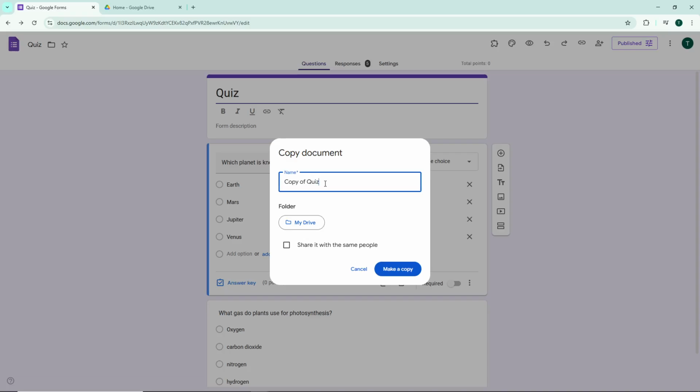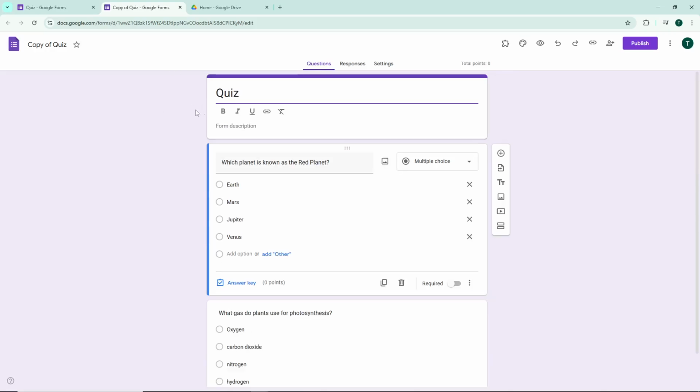Once you've entered your preferred name, click the Make a Copy button at the bottom of the dialog box. Google Forms will now process your request and create the duplicate. Give it a moment to complete this action, as it needs to replicate all the questions, formatting, and settings from your original form.